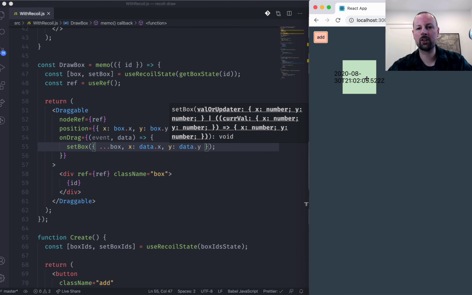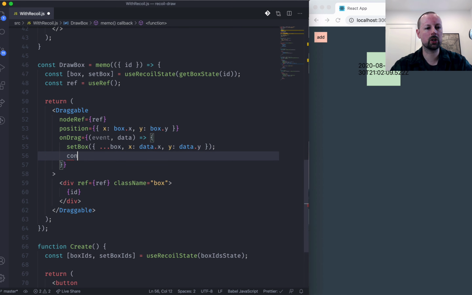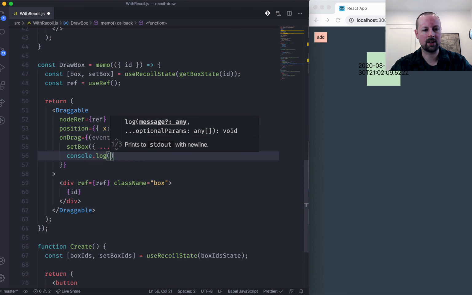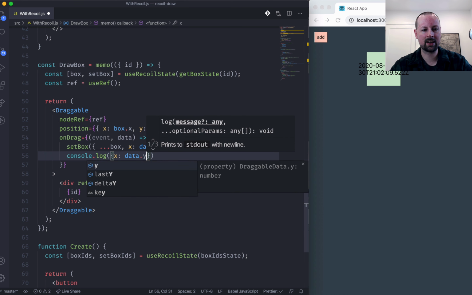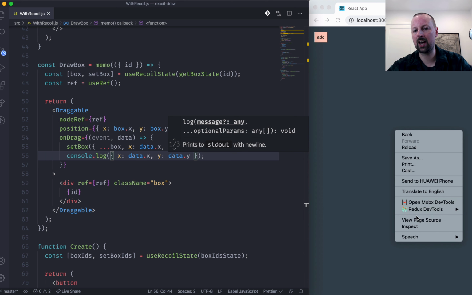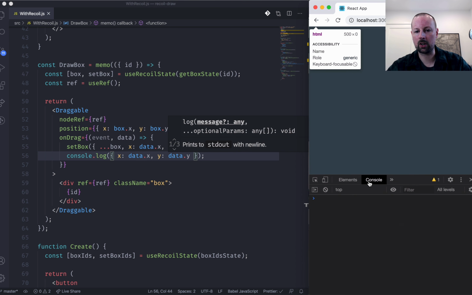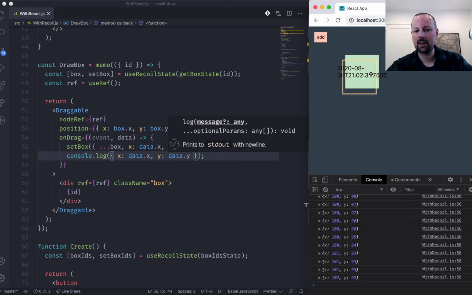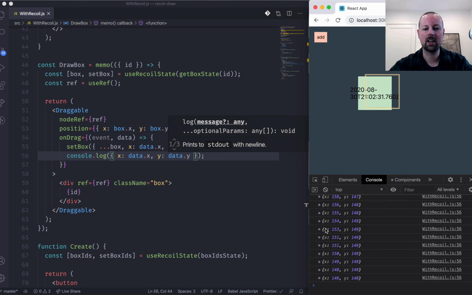We can add a box to the screen. It's at 100, 100, and then we can drag it around. And if we were to put a console.log of, let's say, the X is data.x and the Y is data.y, just so we can see what's happening. Pop this open to the console, clear it out, add this, and see as I'm dragging it around, it's passing a ton of events about where this thing is positioned on the screen.